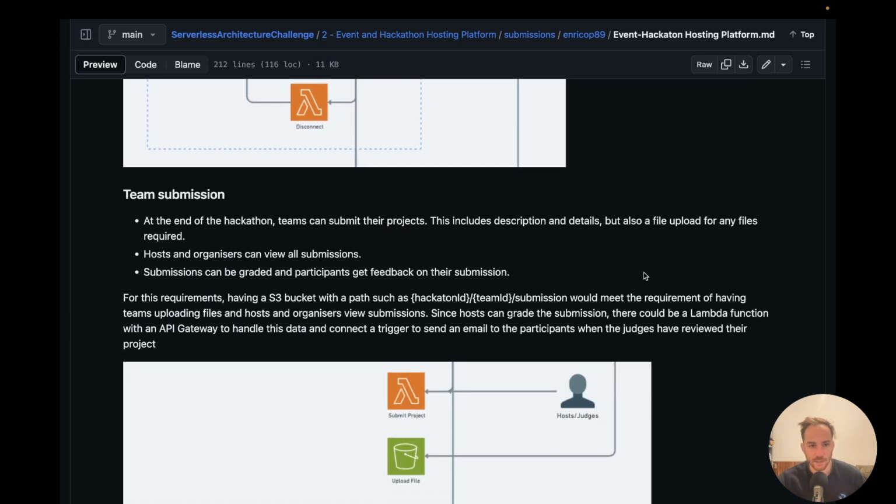So next one is team submission. Here the requirements say that at the end of the hackathon, teams can submit their project. This includes a description and details, but also file upload for any files required. Hosts and organizers can view all submissions. And obviously, the host can give feedback on the submissions.